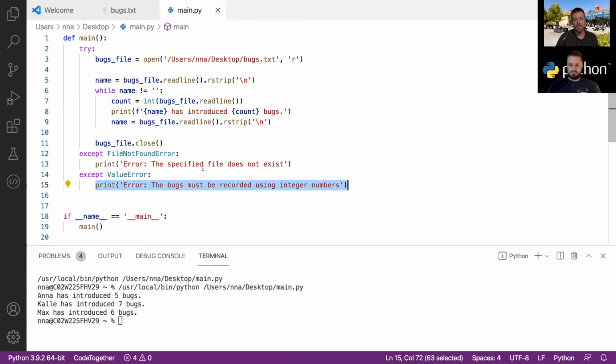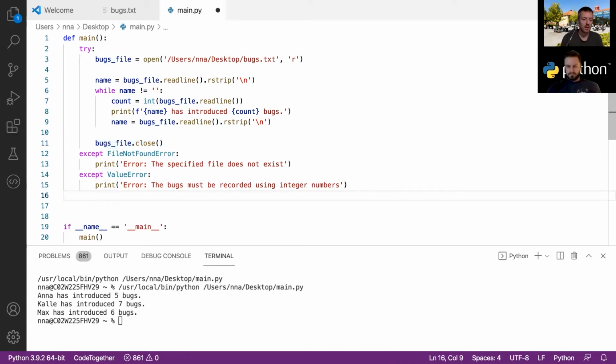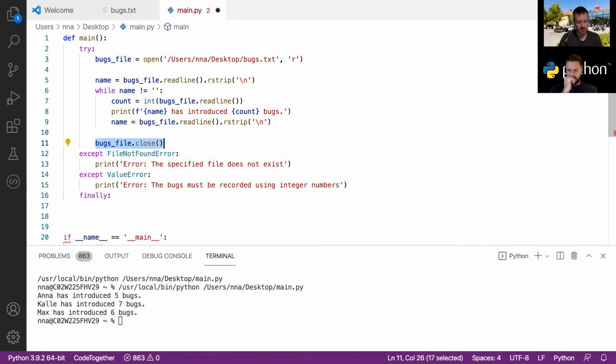But that gives us a problem because then we never close the file. So we have to somehow take care of that. It shouldn't matter if everything works as it should, or if there is an exception. We should always close the resource that we have opened. And we can do that by moving the closing of the file to a finally block, and just have it down there instead.